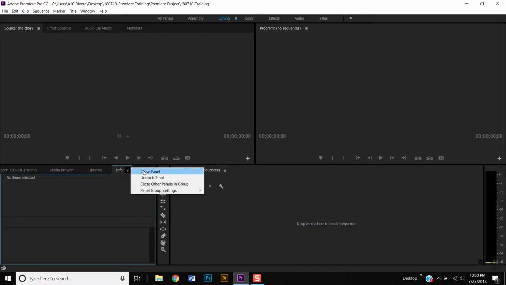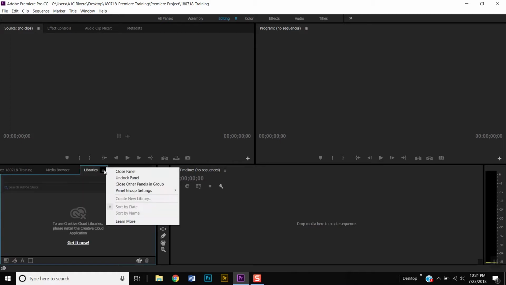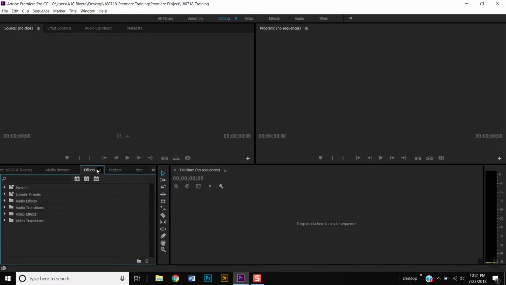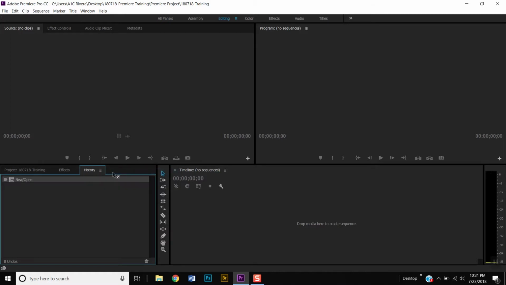Info just gives you the info about a specific image or clip that you're tabbed on. Libraries is a Creative Cloud thing. I don't need that. Media Browser is a way to import assets, and I will get into that in the import video, so I don't need that right now. Markers, I don't need. This is to identify certain spots on the timeline, whether you're correcting another individual's project, or you want to just lay markers so that you understand where something is. I don't need that on a regular basis.